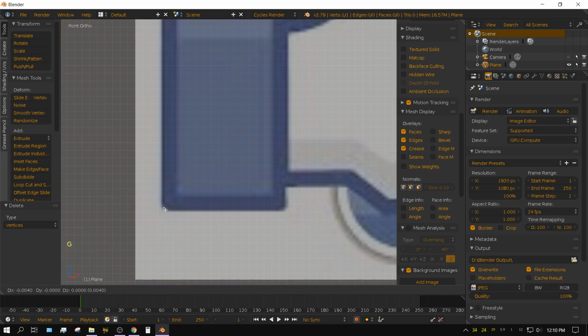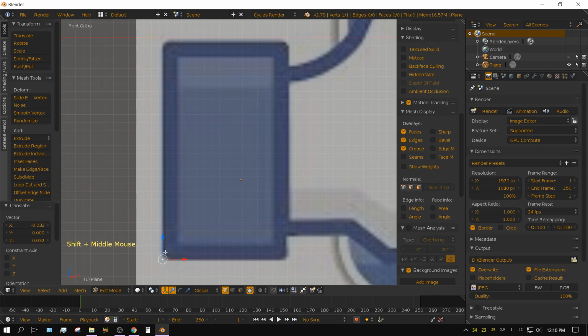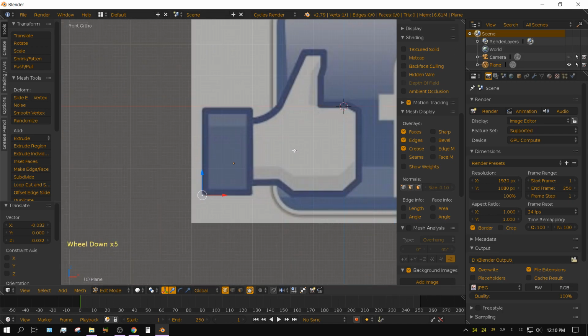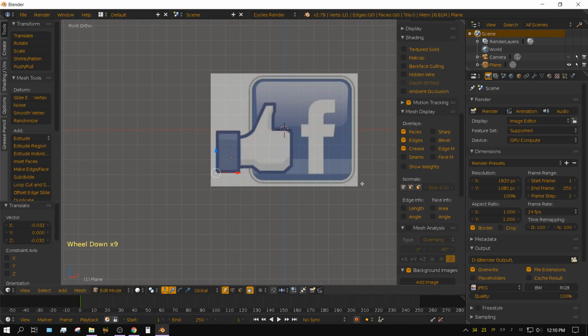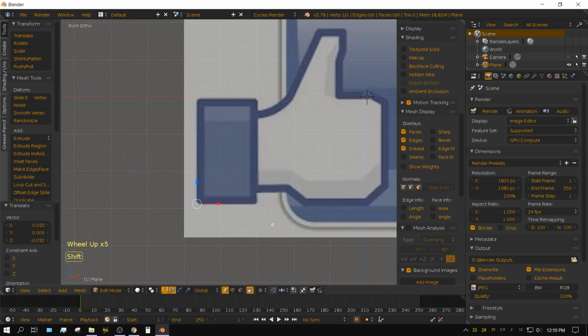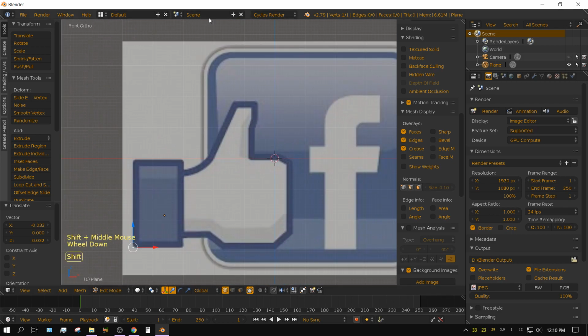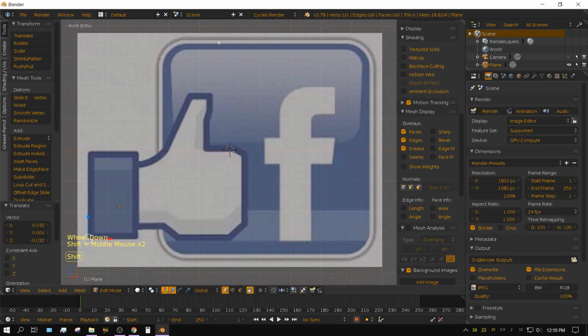Now I'm going to press G for grab to get it right at the corner of this logo. Now we need to extrude this around the entire outside perimeter of the logo. So just make sure the entire logo is showing, that way it's just easier. Press E for extrude, drag that to this corner, and then left click to drop.